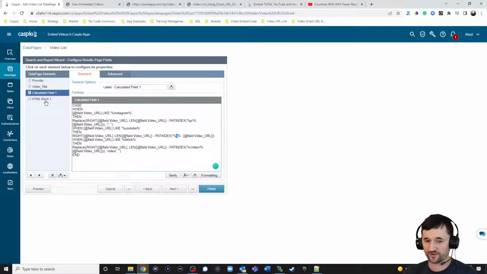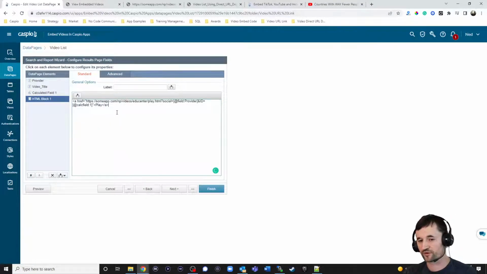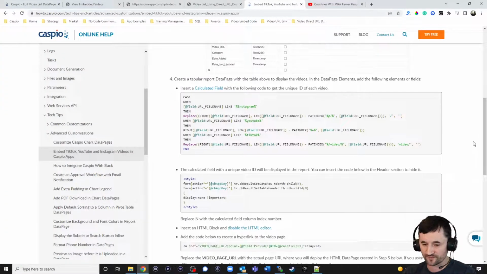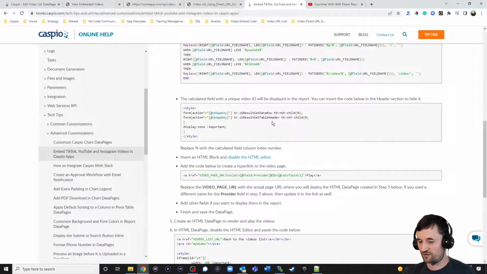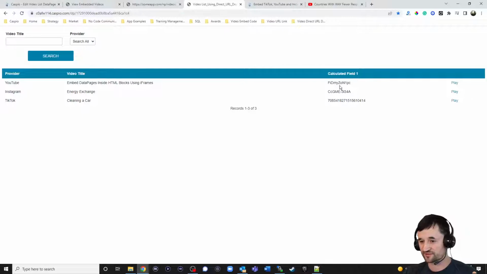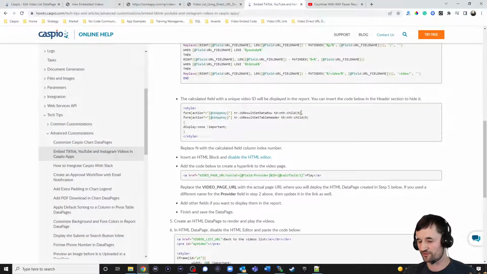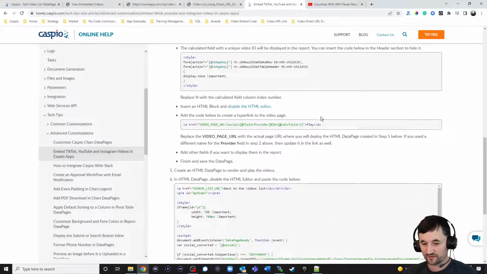And then in the HTML block, we are creating a link. Then when we click on that play link, it's going to take us to a web page, right, where we have the provider name and the ID, which is the calculated field up here. So let me go back to my how-to. Don't worry about this. All of this is doing is hiding the ID in the list. So when you're looking at the list of videos, I decided not to hide the column, but if you want to hide this column, you can. Just use the tutorial that we have here, okay, the style. Let's scroll down a little bit.